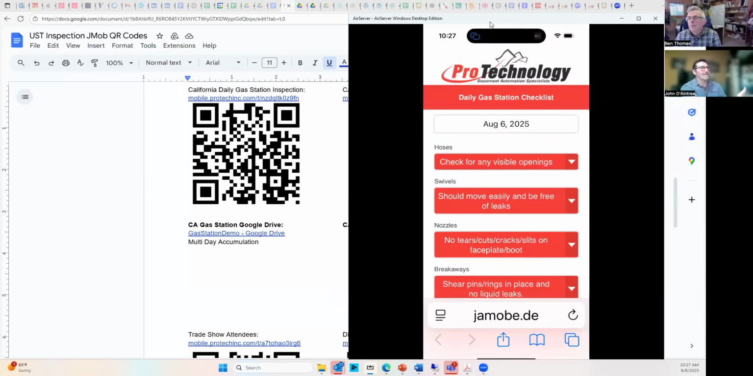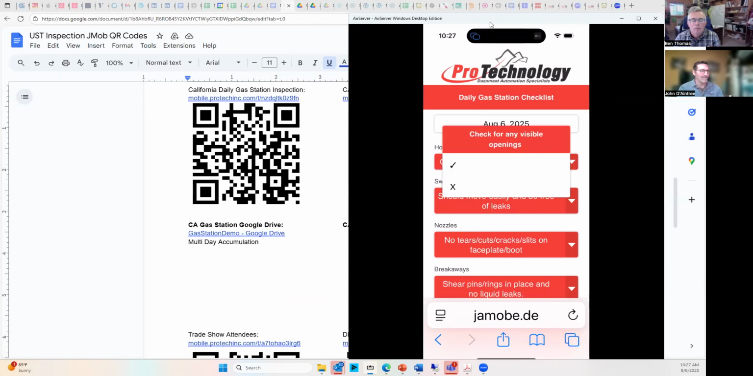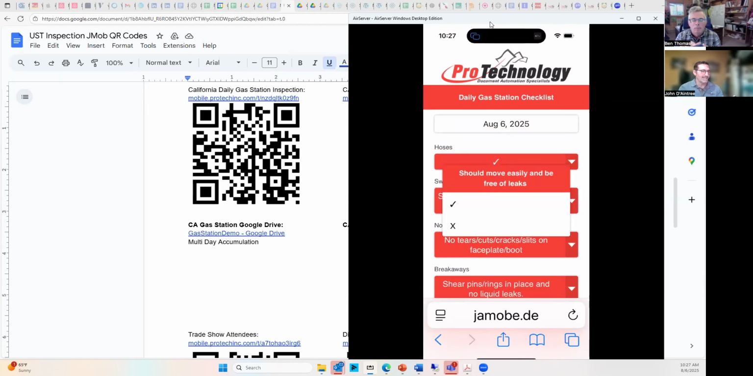It will very quickly open up the date. And as you can see, it's pre-populated with today's date. If there was any other information about the store, we could have pre-populated that. And I'm just going to quickly go through and say, yes, I did my inspection.